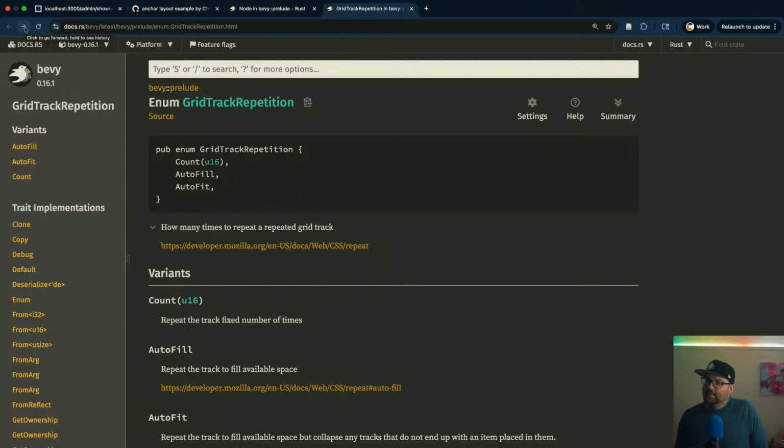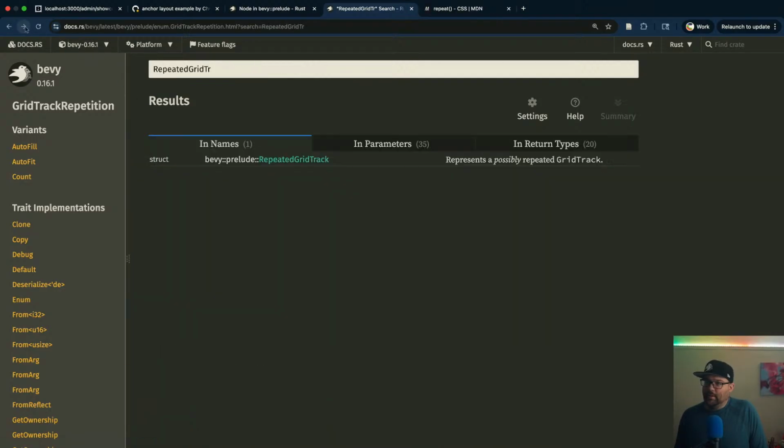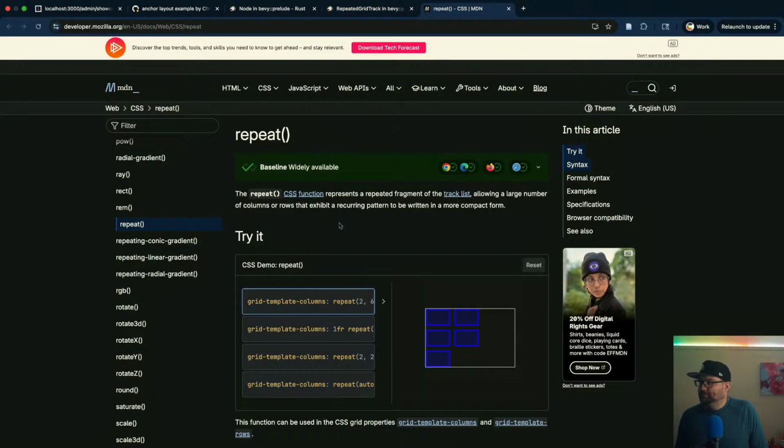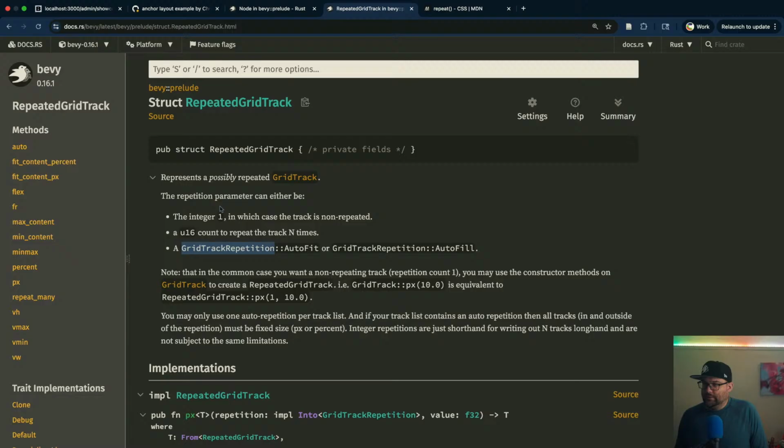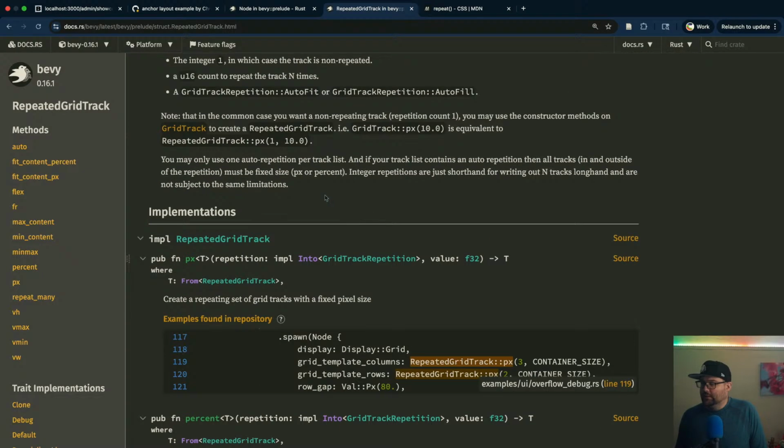Oh, okay, so this is just the repeat field, then? There's a special type for just the repeat field? Yeah, grid template columns repeat 260. That feels like that should go where we put it. And then this is a possibly repeated grid track.